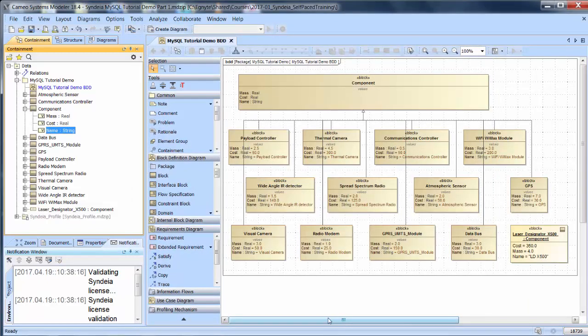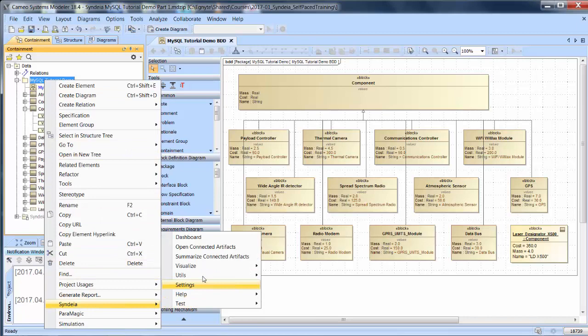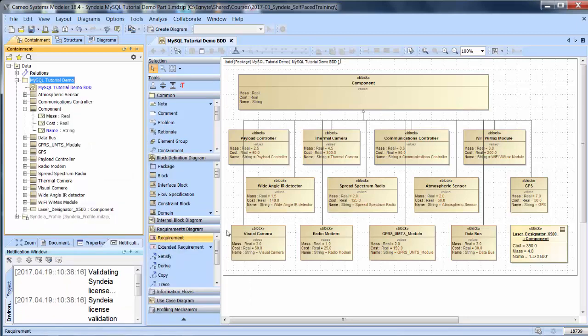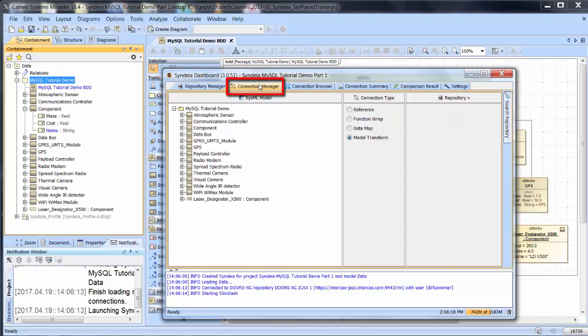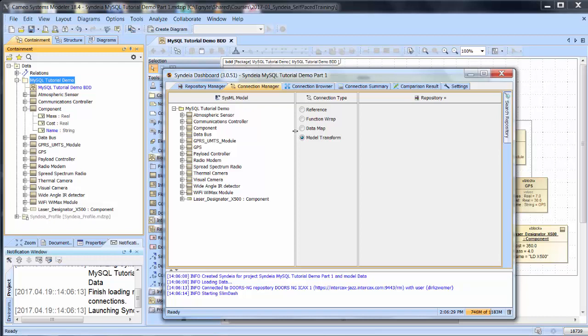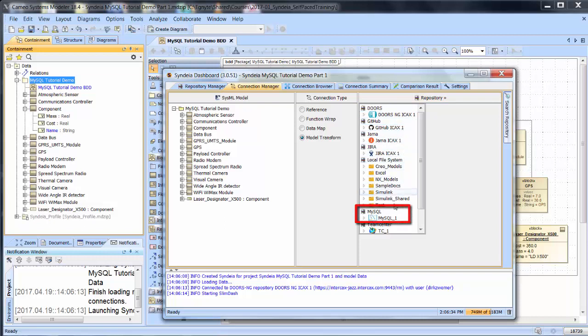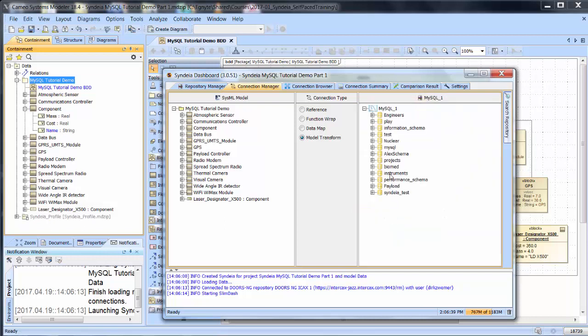Our next goal is to create a MySQL table of this information. We'll launch the Syndeia dashboard from the package MySQL Tutorial Demo that contains these blocks and open the Connection Managers tab. On the left, we see the SysML model. On the right, we open the linkage to the MySQL repository and expand it to see the payload schema, currently empty.